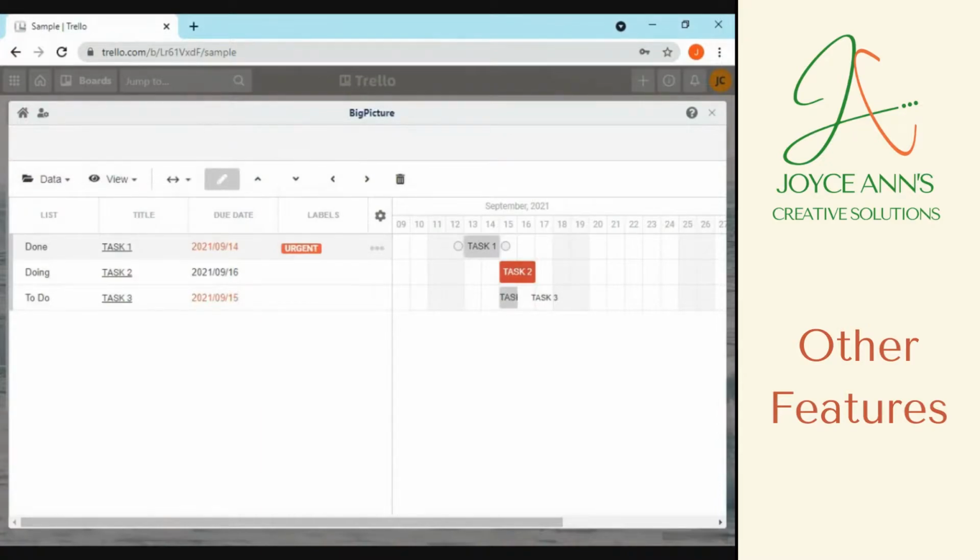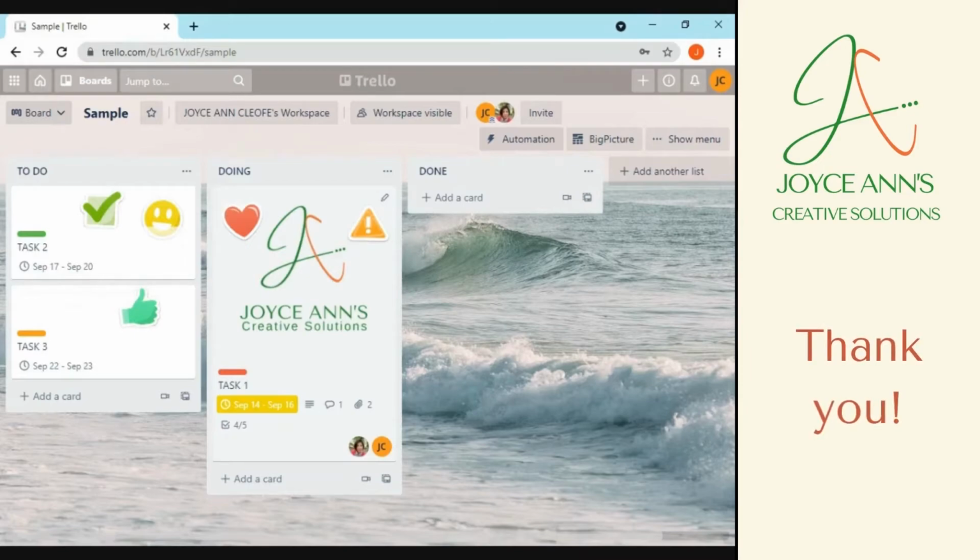Okay, good. Quite fast. Now you will see here that I have my task, and there's even the urgent label. You can see the due date and also your time frame. That will make it easy for you to monitor the different tasks that need to be accomplished. I hope you enjoyed this and find it very useful, and I hope to see you again in my next tutorial.